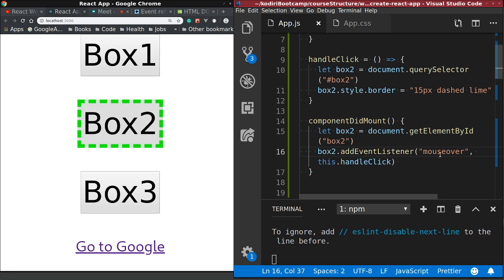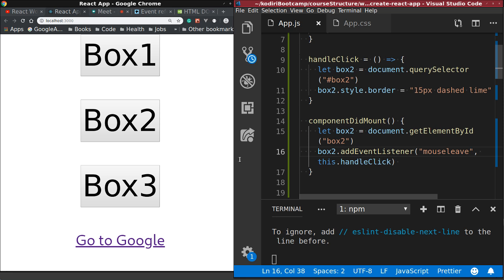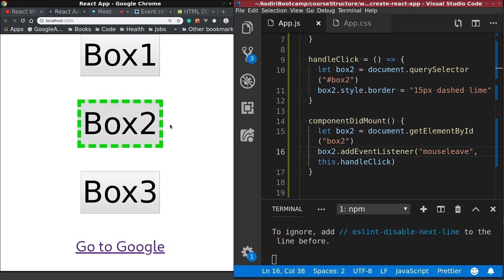Mouse leave, is that what it's called? Yep. So all those sorts of things. So event listeners are really useful just for buttons, for click events, for forms. So when you submit forms, all things like that.